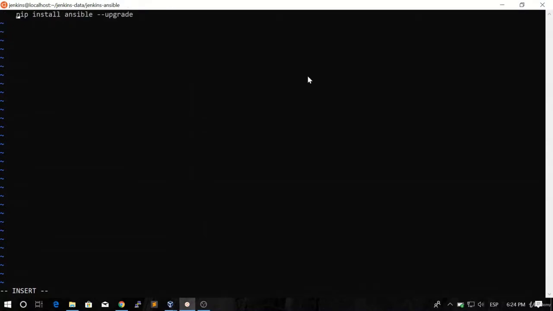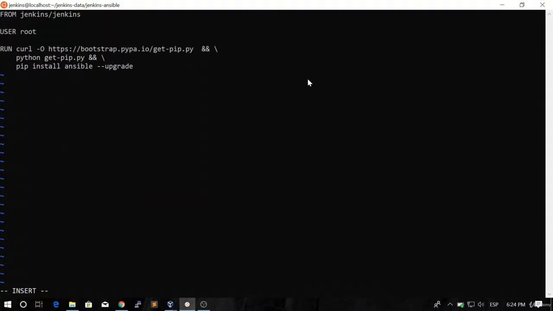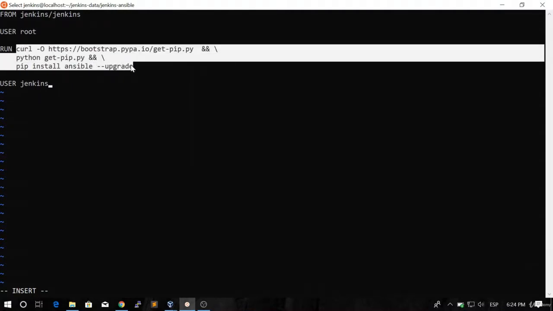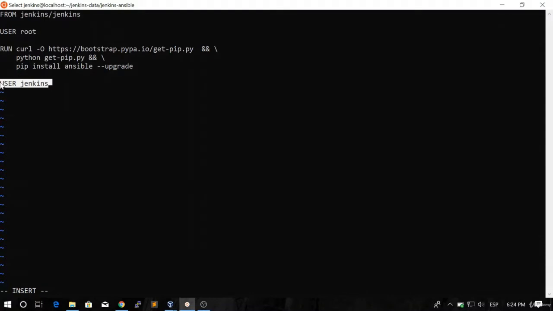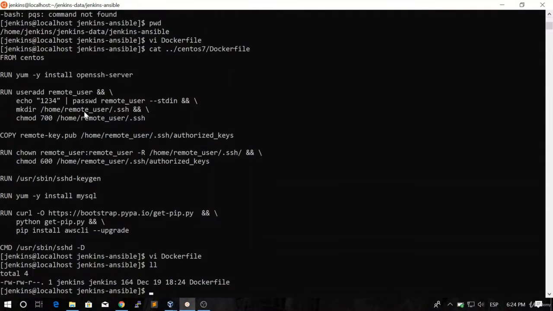Pretty cool. So remember that we modified the user to be the user root. So now we need to leave things as they were before. Let's type user again and put the Jenkins user back. So this Dockerfile is instructing Docker to start from the Jenkins image, change the user to the root user, run these commands to avoid permissions problems, and then switch back to the Jenkins user. Pretty cool. So let's go ahead and save this Dockerfile, right?